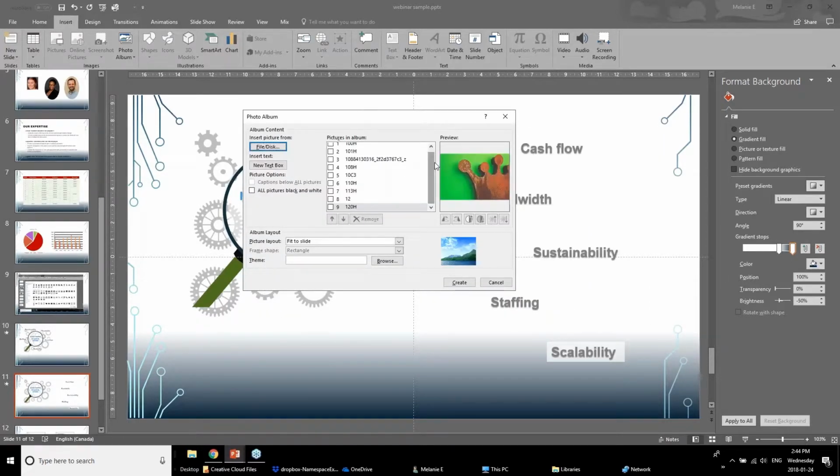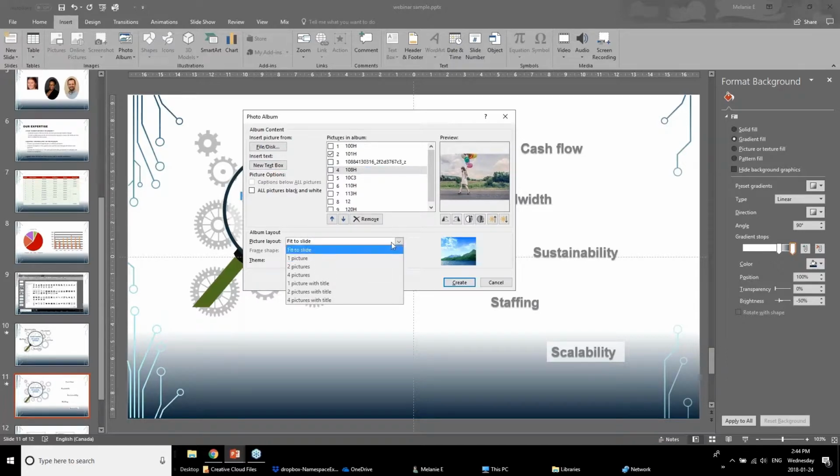Once it puts them all in here, you'll notice that they're all listed here. Now I can make some choices. Right now, I can change and move the sequence of how they're going to appear in the PowerPoint. I can also add text boxes for the actual slides. I can also make some decisions. Do I want one picture on each slide? Do I want two pictures on each slide? Do I want it to be in a frame?